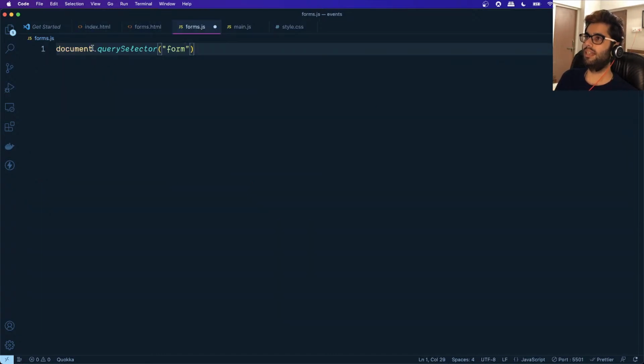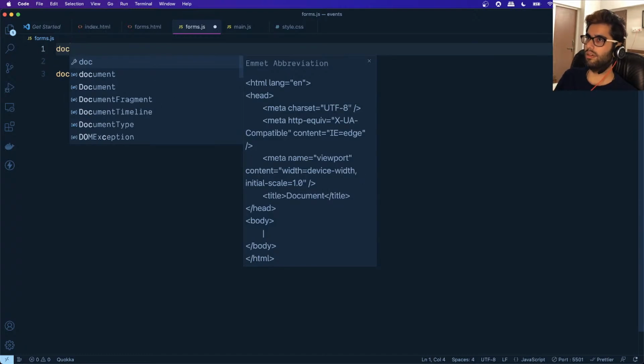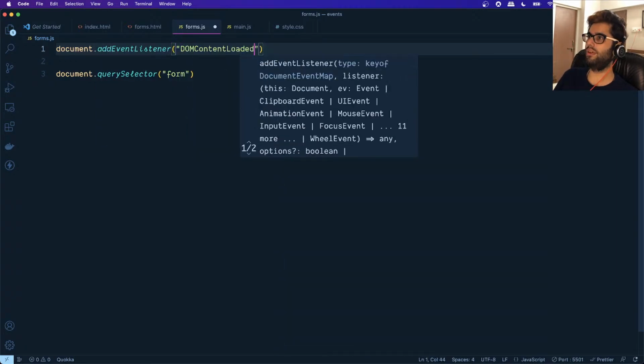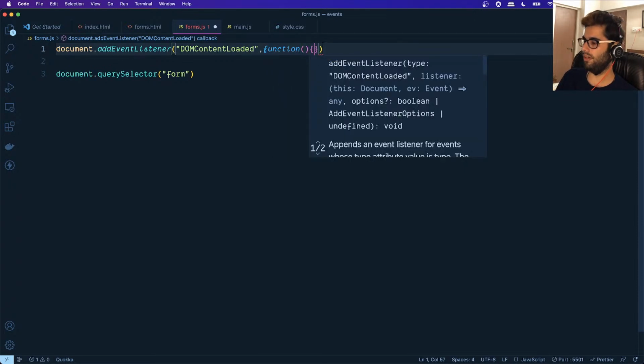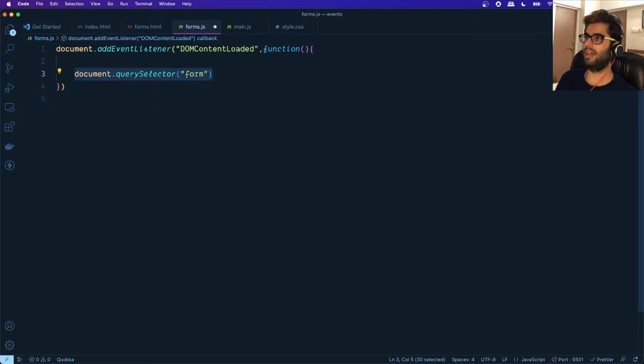And another thing that we will do over here is that we will say document dot add event listener DOM content loaded. When this event occurs, this function will be called, and that is when we want to start attaching event listeners, right? So query selector.